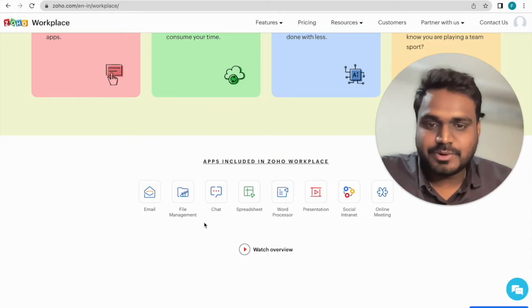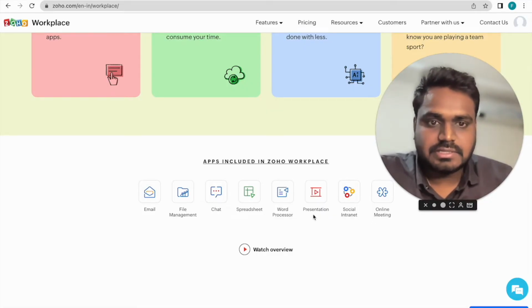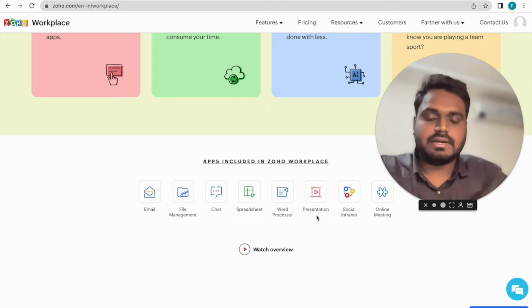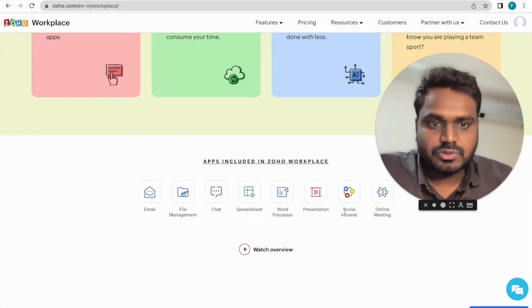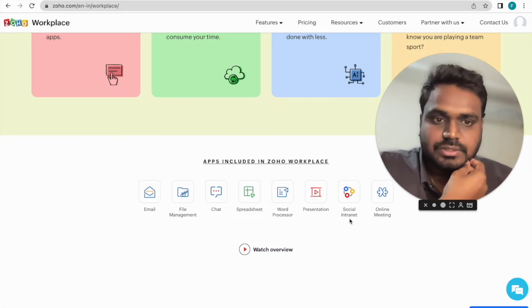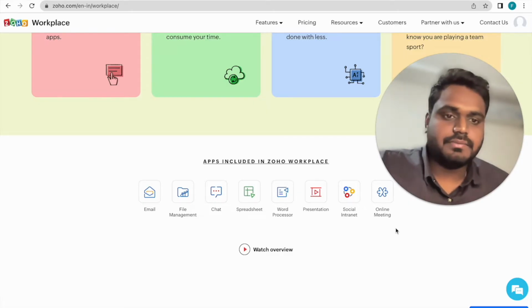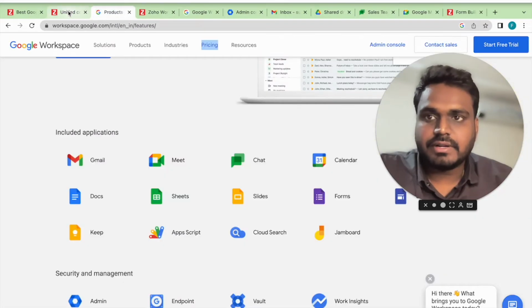I really love this product, and going forward, I will also cover an in-depth overview of all these applications. And we have spreadsheet, word processor, and presentation. These are office applications. When it comes to Google, these are equivalent to Google Docs, Google Slides, and Google Sheets. And the social intranet application, you might not notice this application in Google. And we have an online meeting application, which is an alternative to Google Meet.